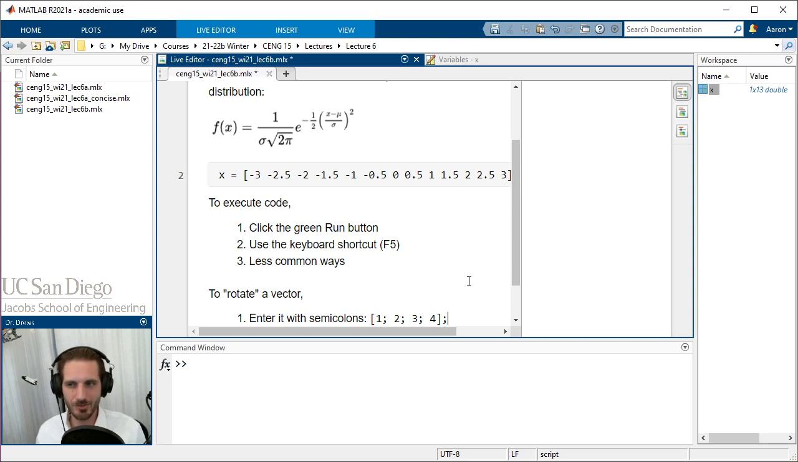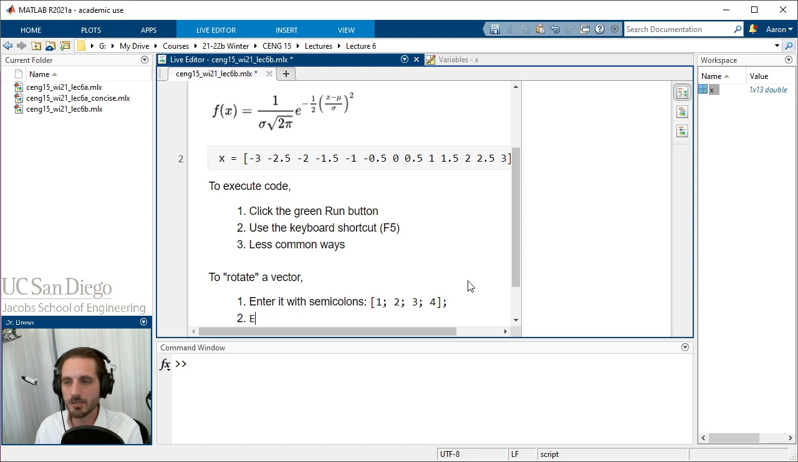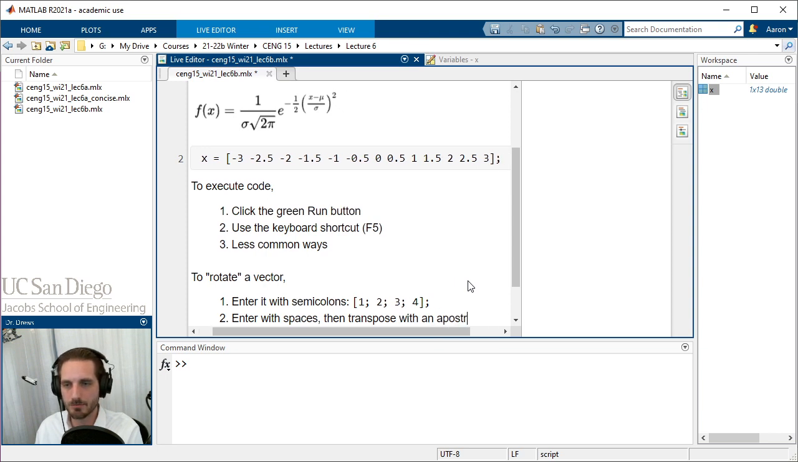I'd say 13 is sort of on the edge of what I feel. I'm lazy. There's no two ways about it. I don't really want to hit a semicolon every time. It's faster for me to use the space bar. So there is another way that you can do it, which is enter with spaces, then transpose with an apostrophe.